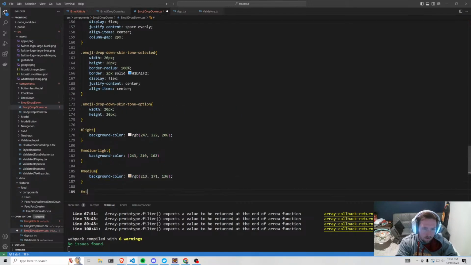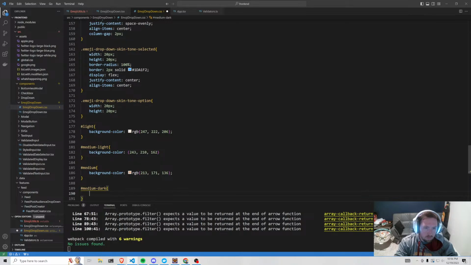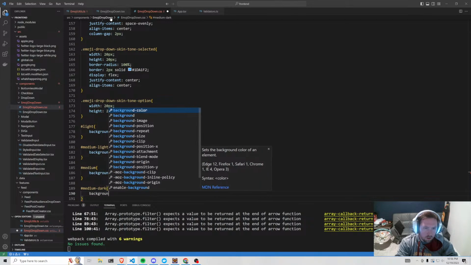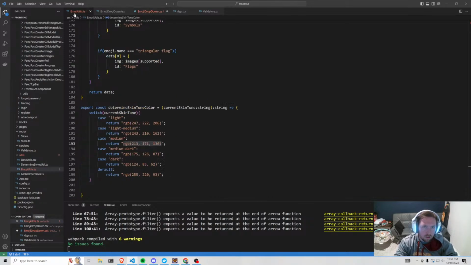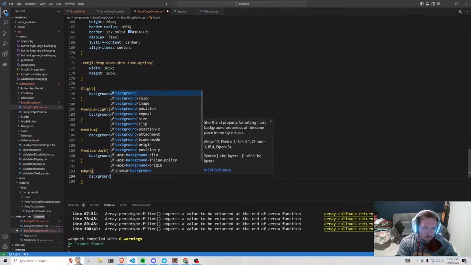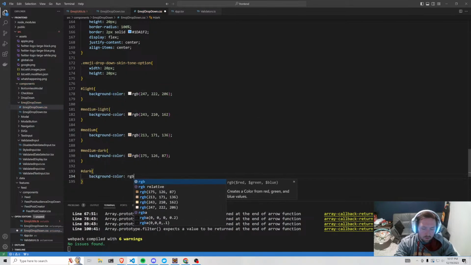And then we'll have medium-dark, medium dark, and then background-color. Once again, is this RGBA. Copy this one. And then I forgot the RGBA on this part somehow, or I deleted it. RGBA, actually it's just RGB. These all look the same color to me, but whatever, I guess. Dark, and then we'll say background-color, RGB.